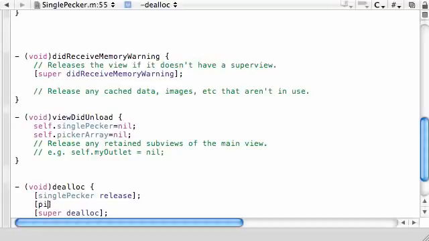So pretty much any outlets you have, you have to set to nil and release them too. I know it's confusing, but picker array, and this doesn't have anything to do with the program itself, just memory for your iPod. So it just helps. Those are two simple rules. We'll be going over memory management in another tutorial, but just don't forget to do that.